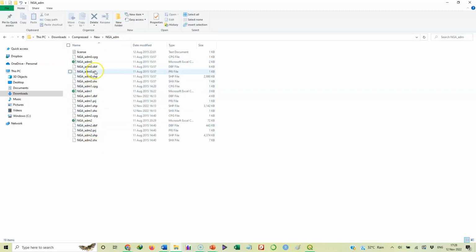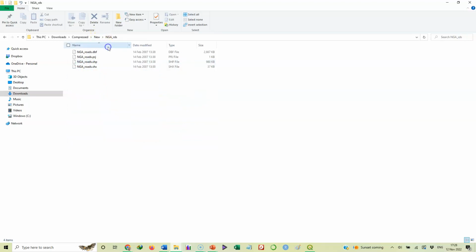So from these files, the ones we need for our map are the shape files. That's the ones with extension .shp. Those are the ones we will need. And there are 3 of them in this whole lot. We have nga-admin0.shp, nga-admin1.shp, and nga-admin2.shp. Those are the 3 files we will be making use of. And for the roads, we have a shapefile here too, nga-roads.shp. That's the one we'll be selecting.